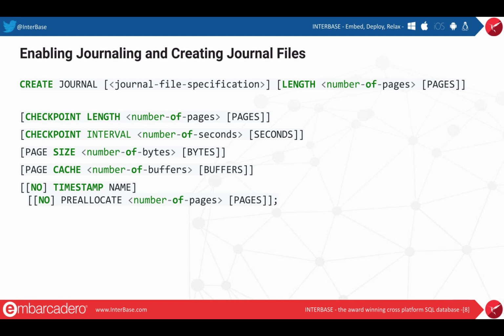And then page size: page size determines the size of a journal page in bytes. Cache determines the number of pages that are cached to memory. The default is around 100 buffers for the page cache, and the page size can be up to approximately twice the database page size.